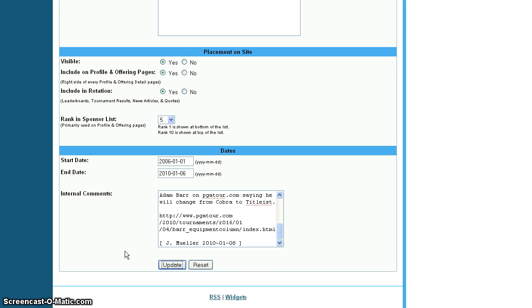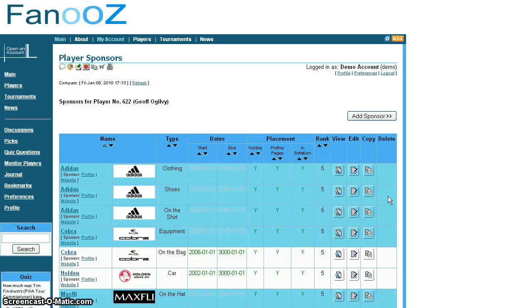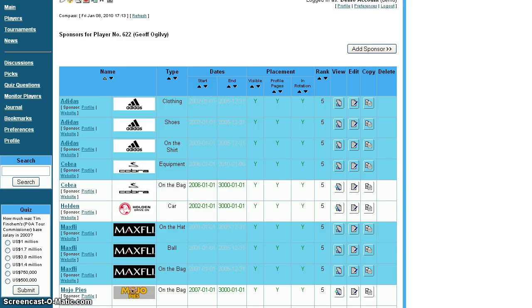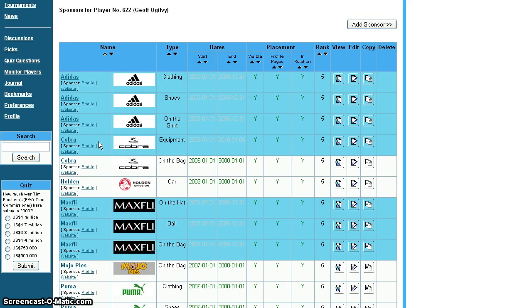And I click update. This will take me to the admin page for the list of sponsors for Jeff Ogilvy, and you'll see that now the instance of Cobra with the equipment type is dimmed out. That means people will not be able to see that sponsor type for Ogilvy because it has been in the past. So we're going to make the same change on the bag here.